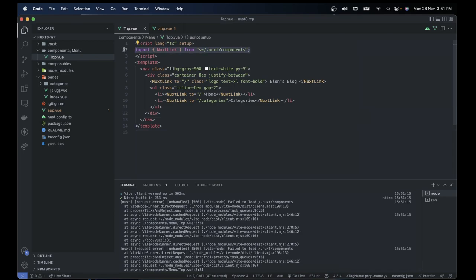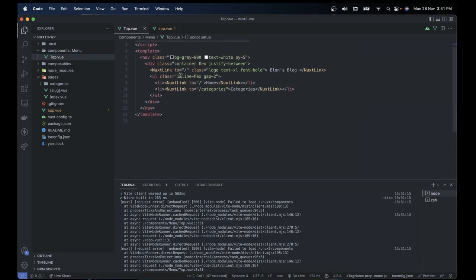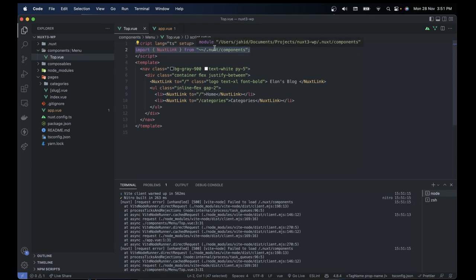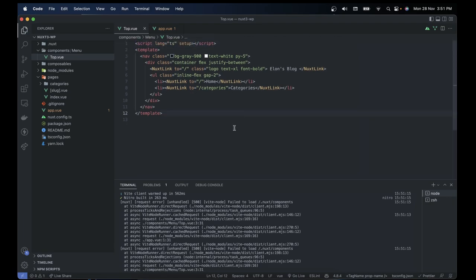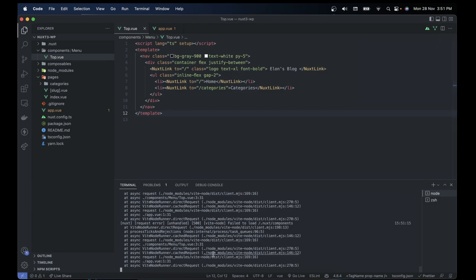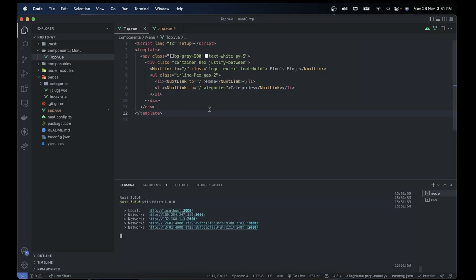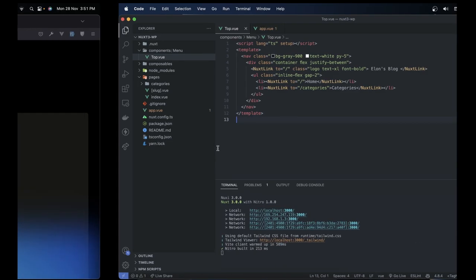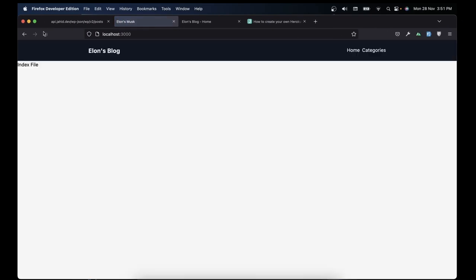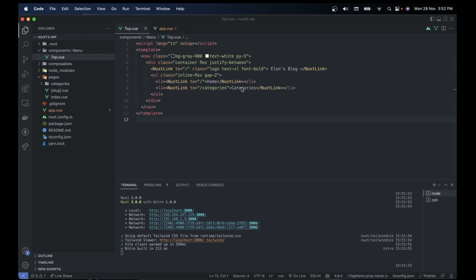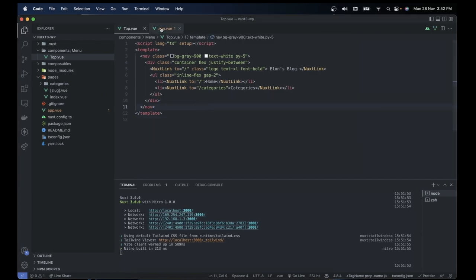Okay, we don't need this. My editor was scrolled a little bit, so that's why. We'll just save it because Nuxt already auto imports all the necessary components for us. So yeah, we'll refresh and bam, we have the category page, we have the home page. Now let's start on designing the home page itself.